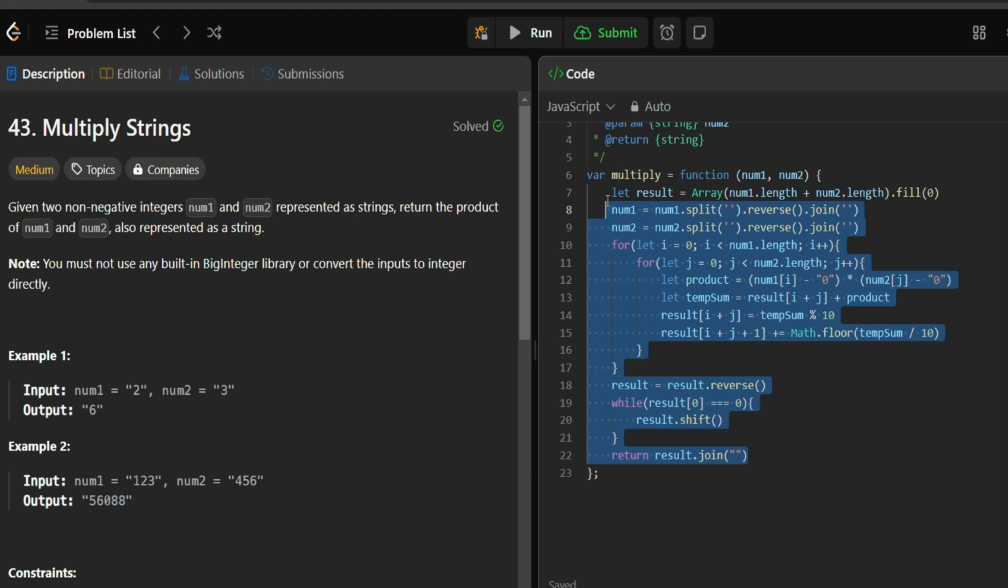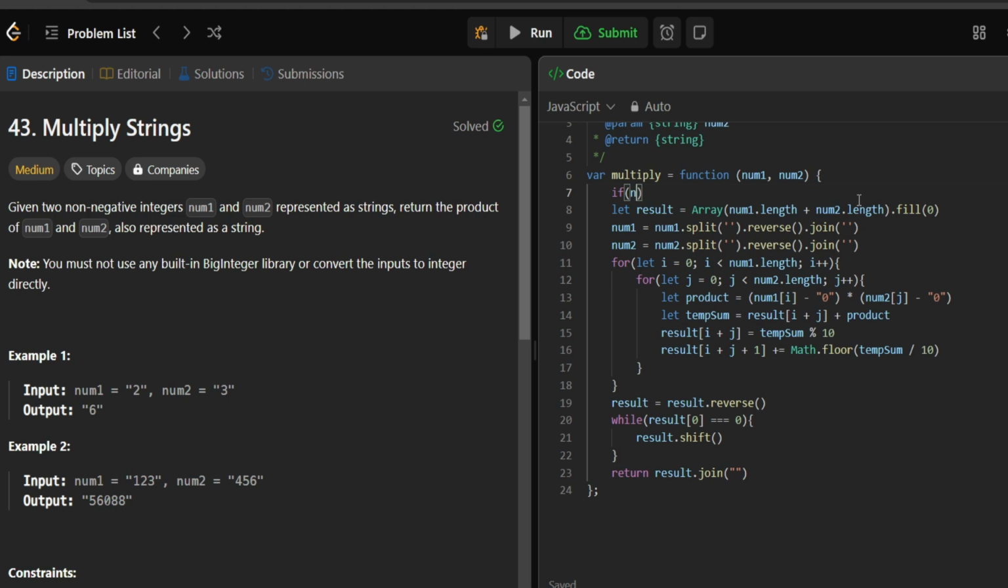Now, this is all of our code, but what will happen if one of our numbers is 0? Well, if we have 0, we're just gonna return 0. Like a billion multiplied by 0 is still gonna be 0. So we're gonna say if num1 is equal to 0 or num2 is equal to 0, like so, return 0.